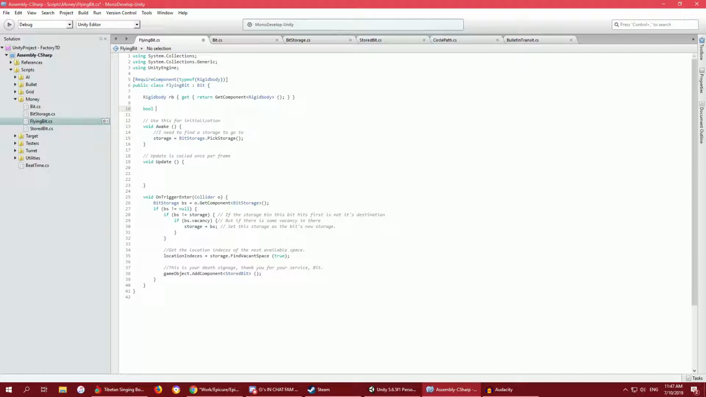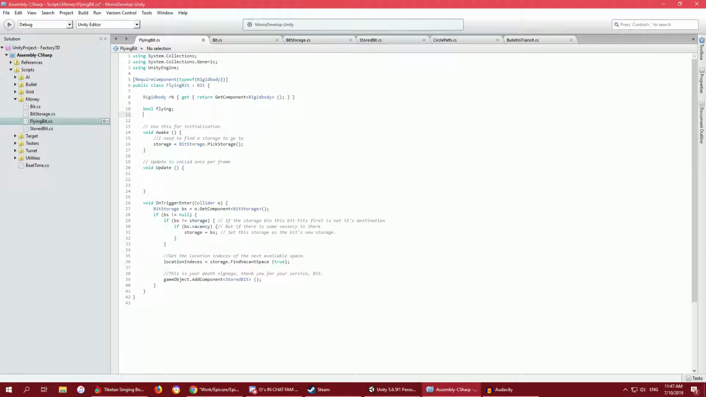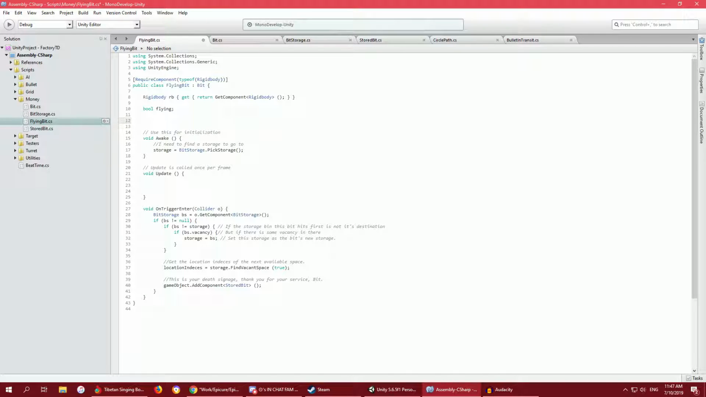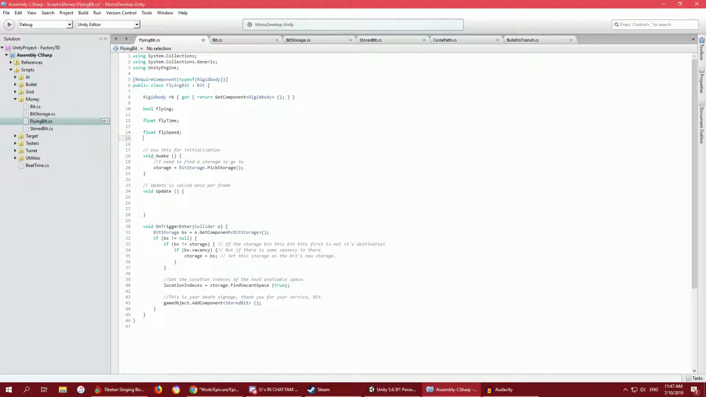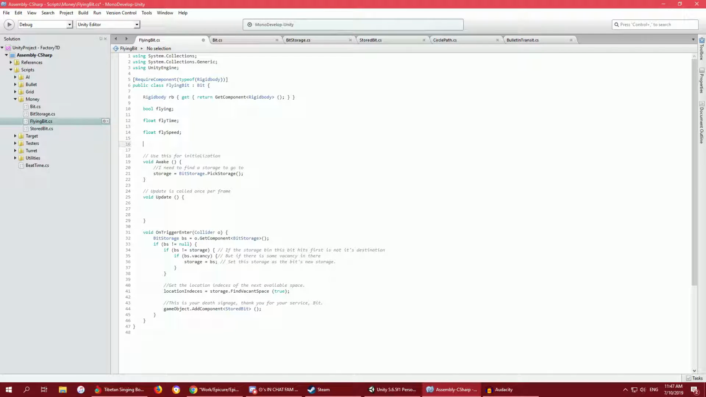are gonna be Booleans, and this one's gonna be flying, which I'm gonna set to make sure that it's starting to fly. And then I'm going to have a float being fly time, which is when it's going to start flying, and then a float, of course, for fly speed, very important. The gravity's being stored in the rigid body, so that's perfectly fine. I don't need a specific float for that in this area.